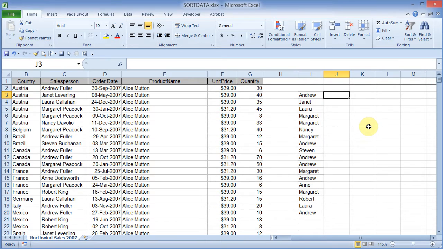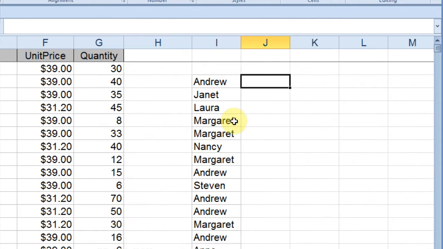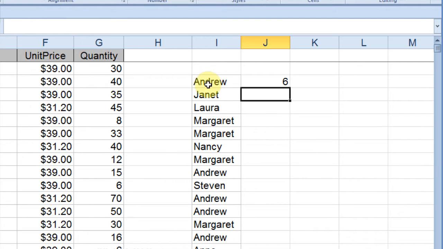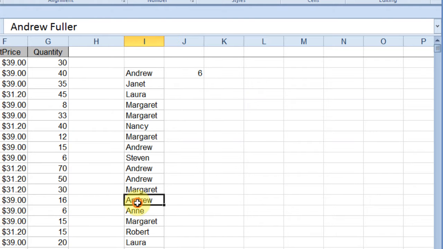Next, let's just use the COUNTIF by itself. And I'm going to click next to Andrew here, and I'm going to go ahead and just type in salespeople for my range. And I'm going to go ahead and just check for Andrew here to see how many times Andrew shows up. Now this is not going to use the array formula right now. I'm just going to go ahead and press enter. And I can see that Andrew shows up 6 times in this list. Sure enough, 1, 2, 3, 4, 5, and then 6.